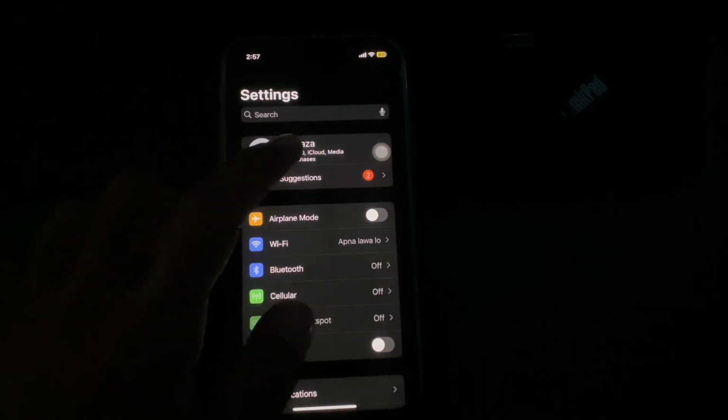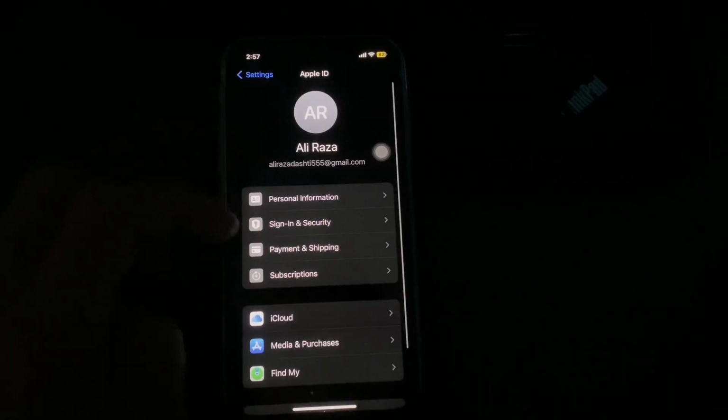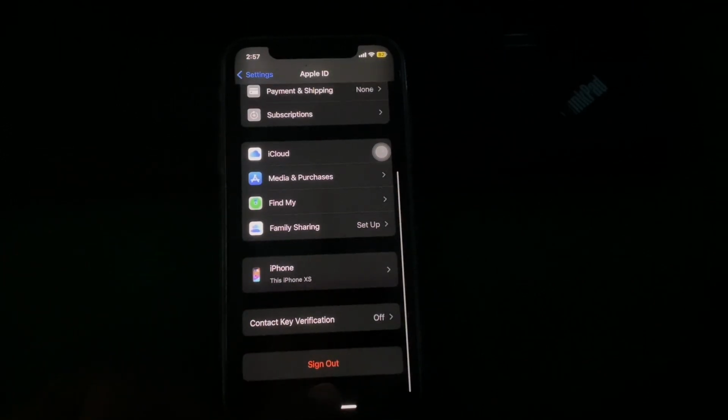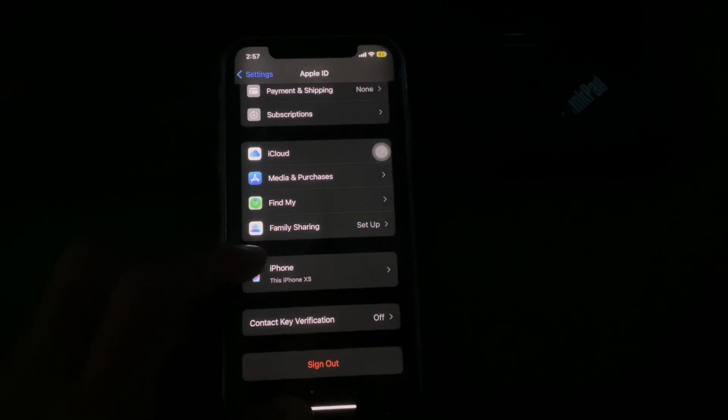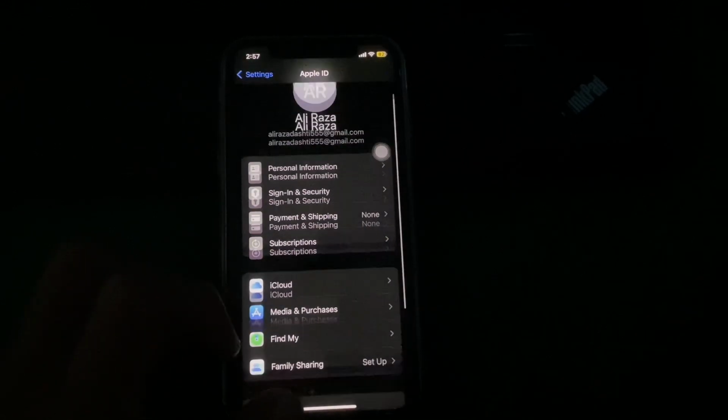And from here guys open your Apple ID, and here you can see Sign Out. So guys, using this method you can sign out of your Apple ID.